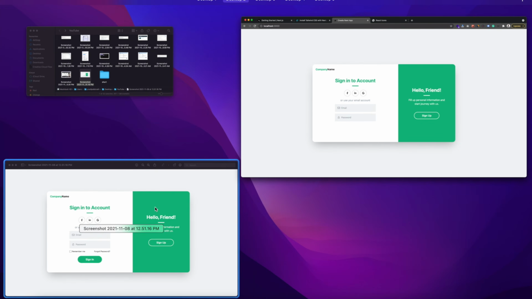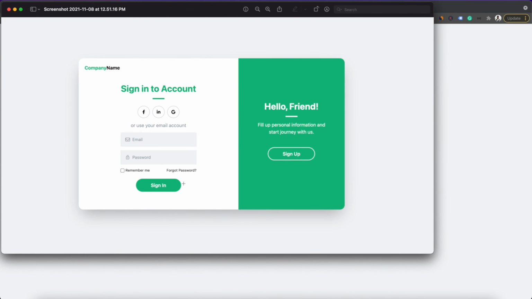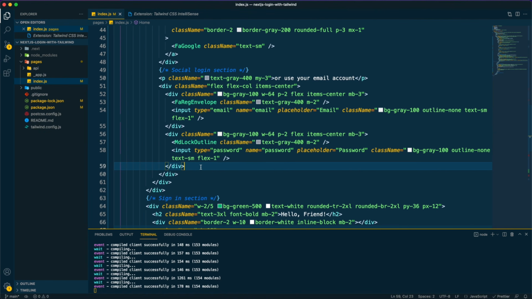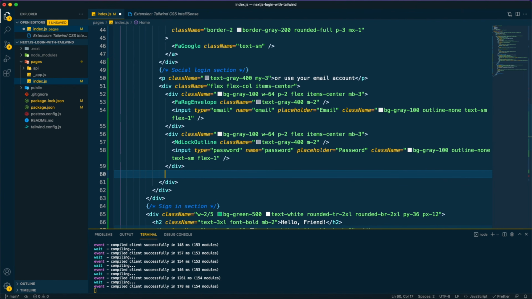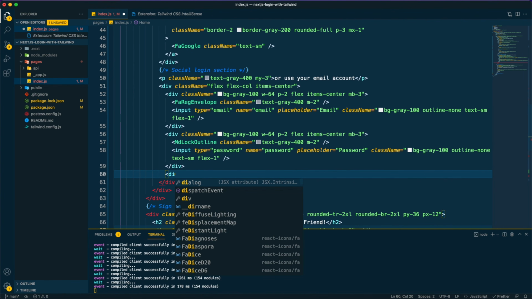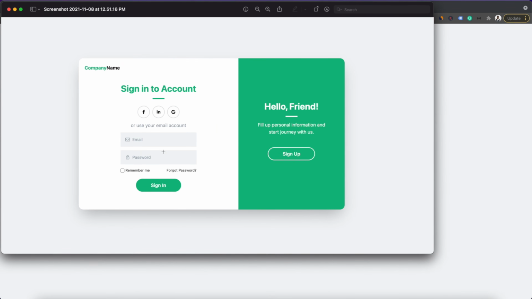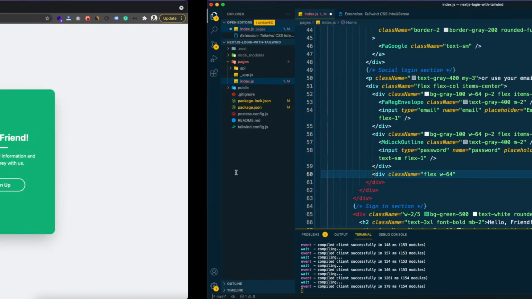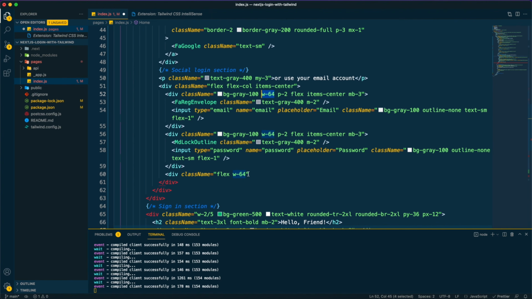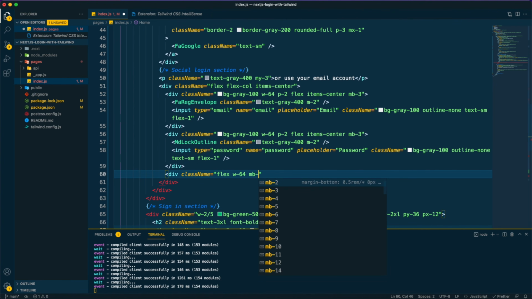Now after that, we have left these three things. So for the remember me and forgot password, these two things will be within a section, and I'm creating this section with this div. I will provide flex, and it will have the same width as this wrapper section, that is the width 64, and it will have some margin bottom to it.